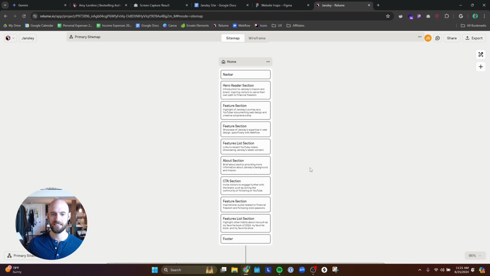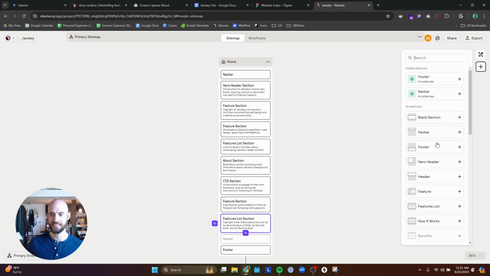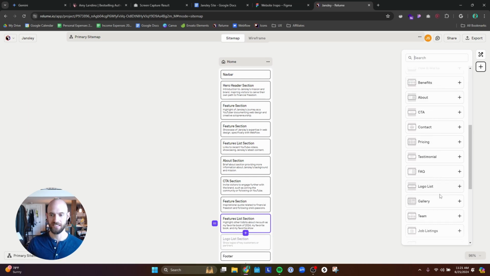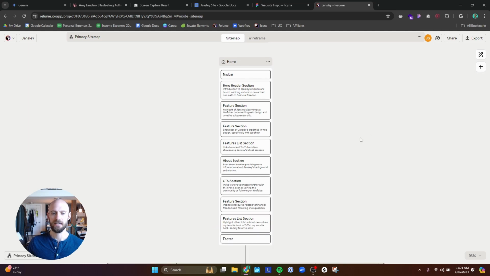And then from there, if I want to add something, which I think I added one of these sections, I think it was this one, I just click the plus and I can add any number of different sections into the sitemap here.